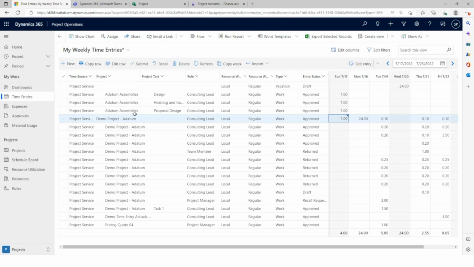Behind the scenes, even from a UI perspective, this record looks like one from a user perspective, but behind the scenes, these are separate records. So here, since we have entered time for 5 different days, you will see 5 different records in there.